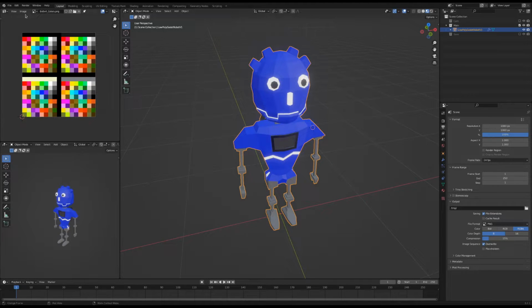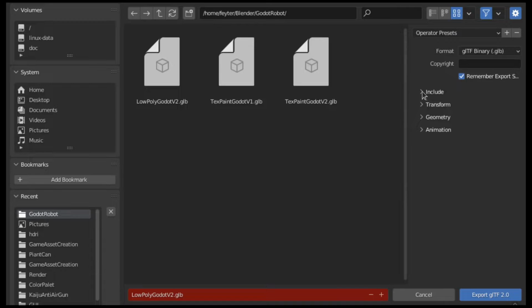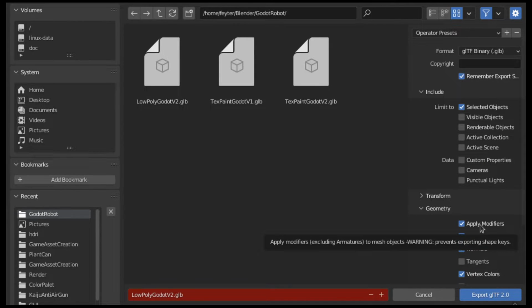I would recommend using the GLTF export format for this because I think this is the future. In Blender you can pretty much leave the default settings as they are, but I like to only include the selected object in the export and apply modifiers before exporting.